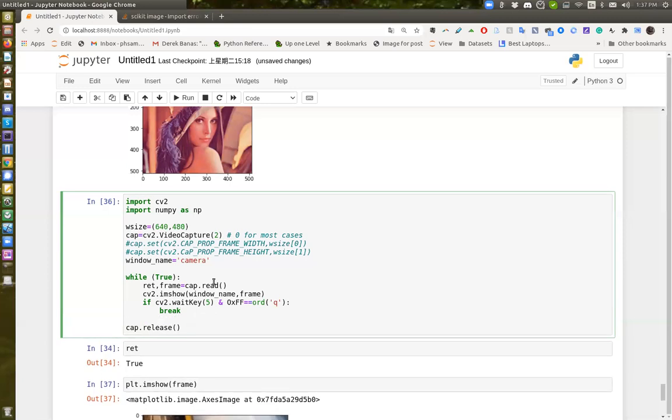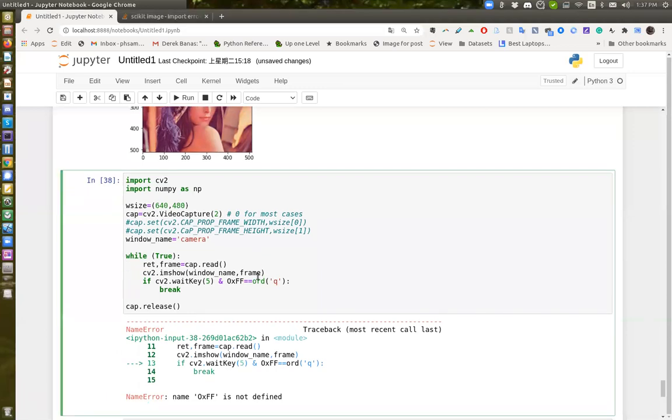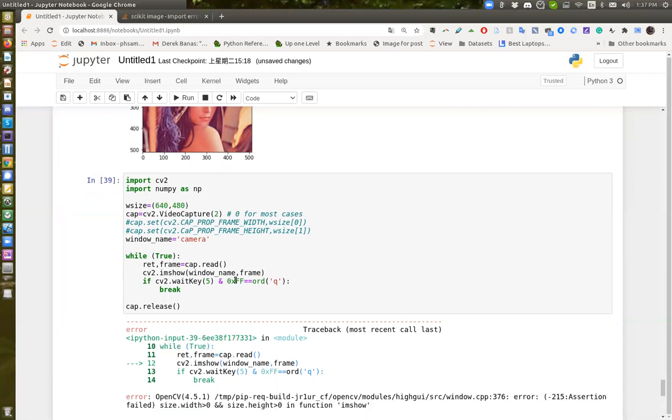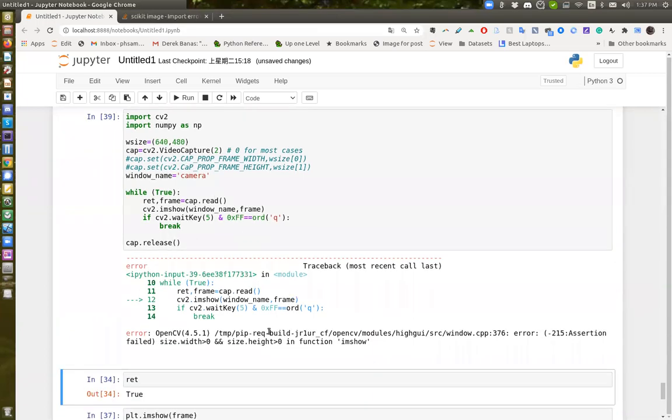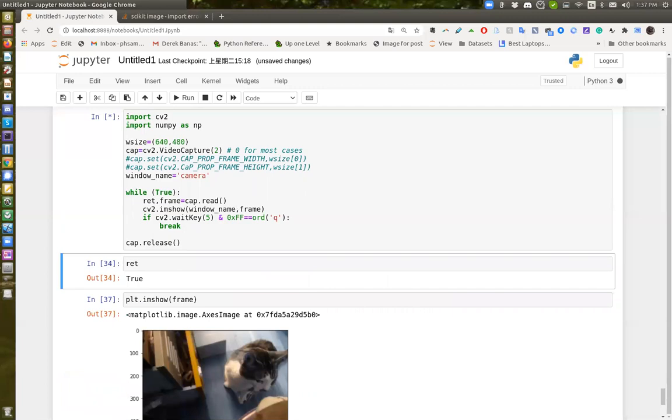Okay, this should work. So basically, if I do that, wait a sec, maybe I have a typo, it's not over here. Series 2 image frame. Okay, let me run it again.